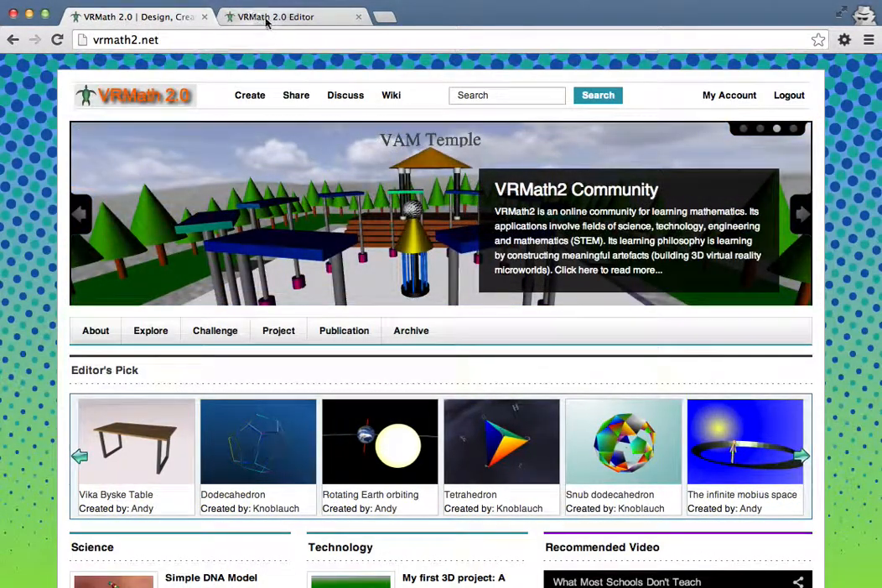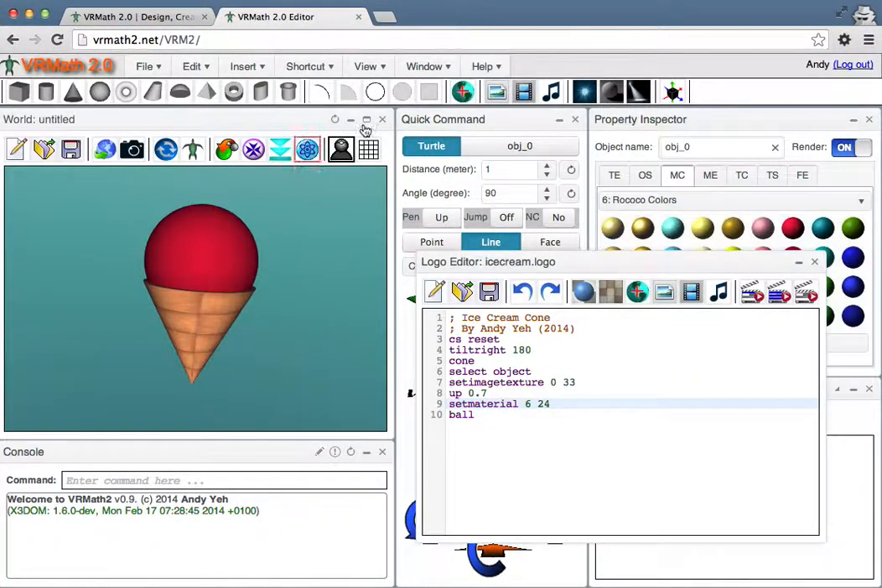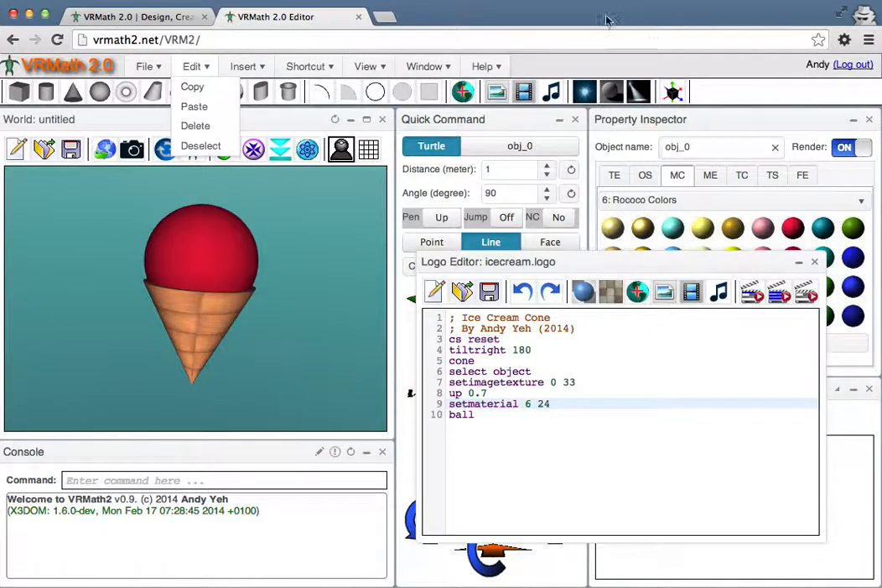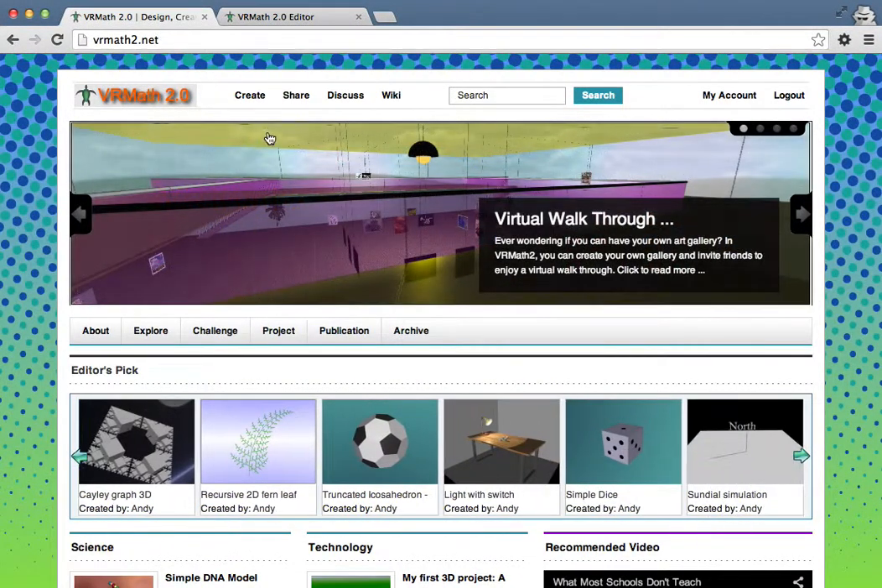I will always open up 2 tabs. One is on the community site and the other one is on the editor. So back to this VRMath2 Community website. I have already logged in, as you can see, I have the name logged in there. So what I can do is click on the share. At the moment when you click on the share, it goes straight into writing a blog.